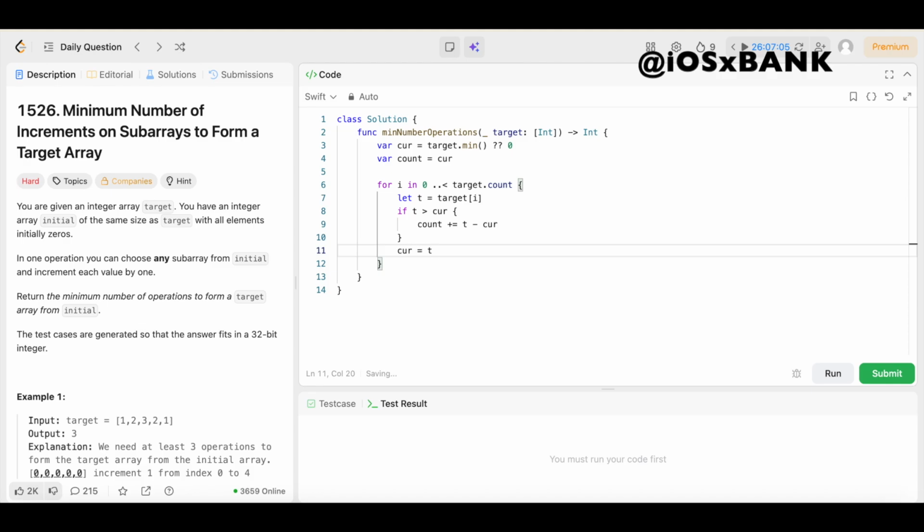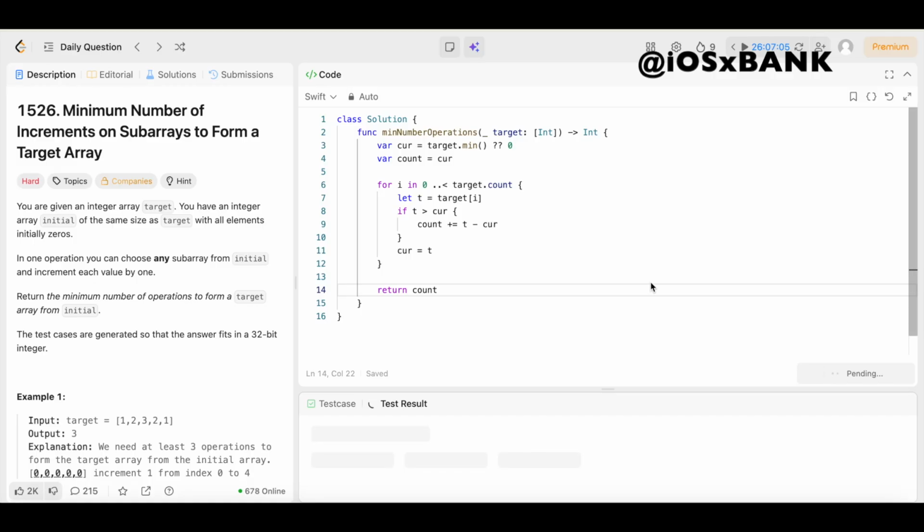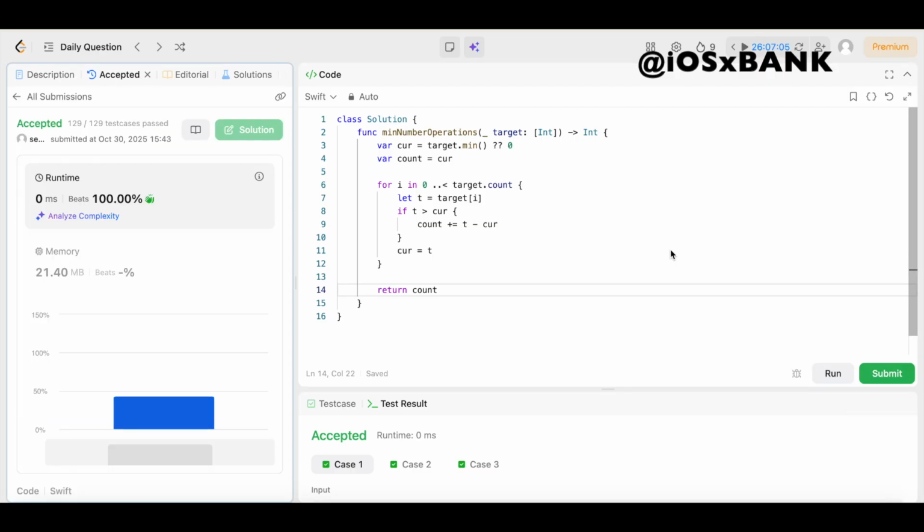Now we need to return the total number of operations needed by coming right here, and we can say return count, y'all. And that's all she wrote. Let's go ahead and give it a run. Make sure it runs properly before we submit it. Now let's go ahead and submit it. Make sure it's still accepted now that we know that it works and runs.